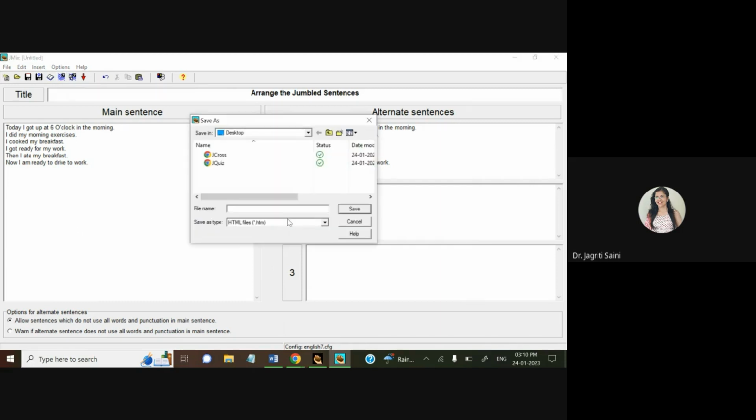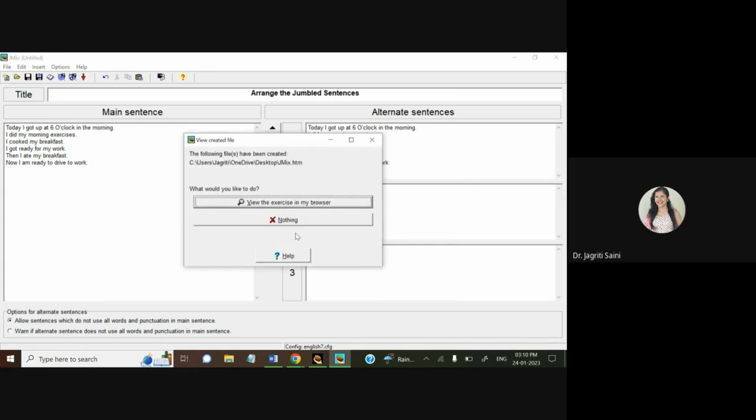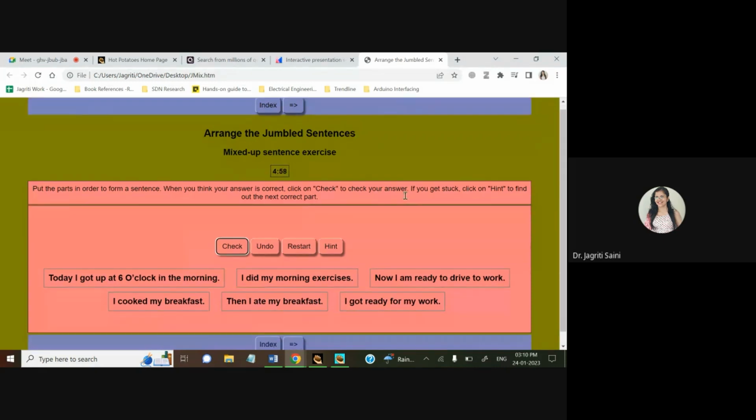Clicking on the export option, here I have to save it as JMix. The HTML file I have saved, it just gives a random warning over here that asks if you want to keep the letters in capital letters, or that the sentences we are creating should start with a capital letter. So that is fine. We can hit yes, and then it will show us the exercise in the browser. So I view the exercise in my browser, and this is the jumbled sentences we have created.